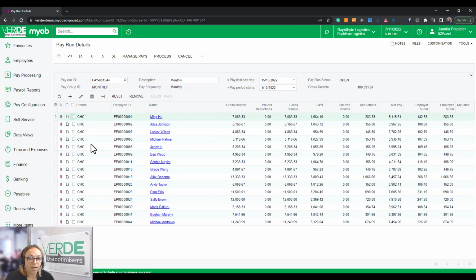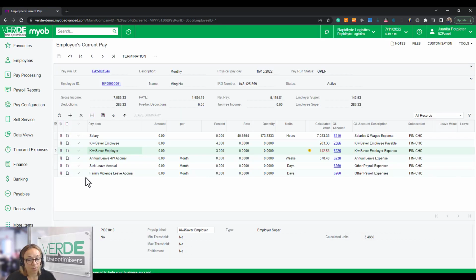If we click on an employee, we can see their current pay. All their standard pay details are brought through to this pay. Any additional pay items or adjustments can be entered at this stage. So here we can see all the items, the pay items that the employee is going to receive with their rates and amounts. This includes the KiwiSaver leave accruals.